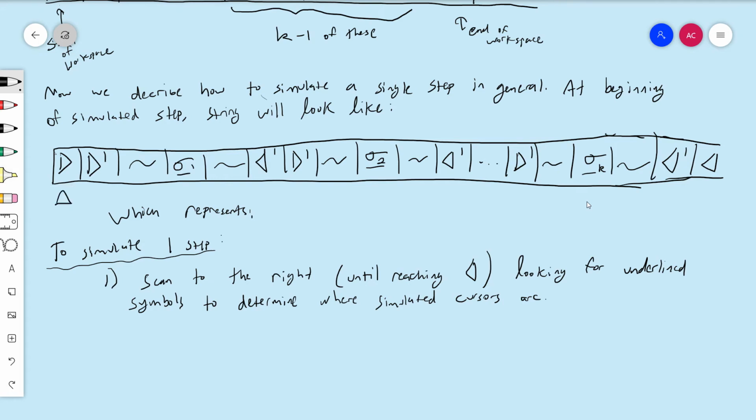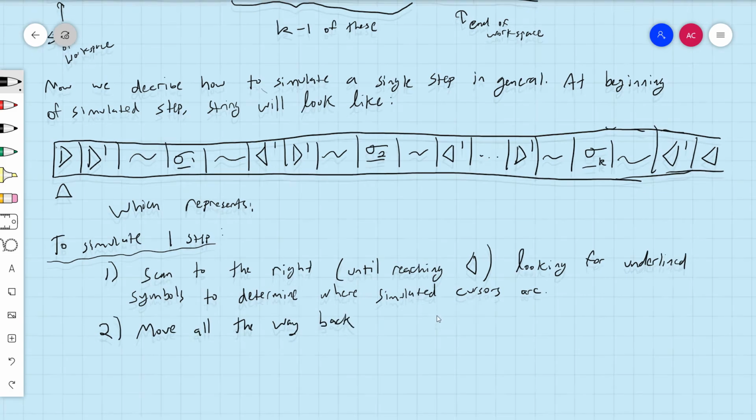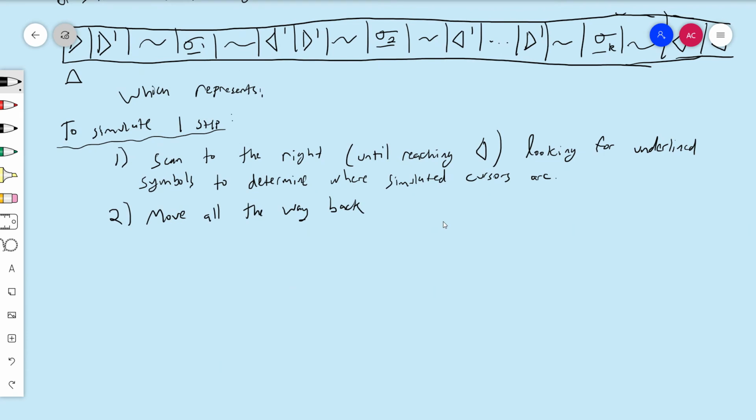Okay, so we move all the way through the string, kind of in a read phase, to figure out what all of the symbols are that are being looked at. By that point, I'll know the symbol and the state. But just to make things simple, I'm going to add a step two in which I move all the way back. So step two, move all the way back.